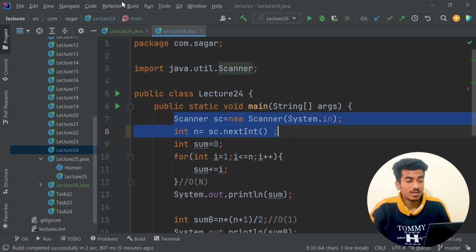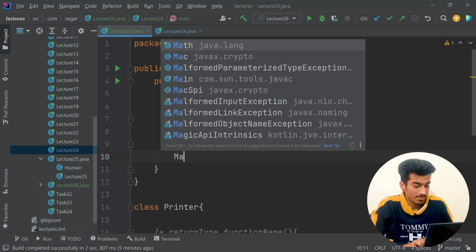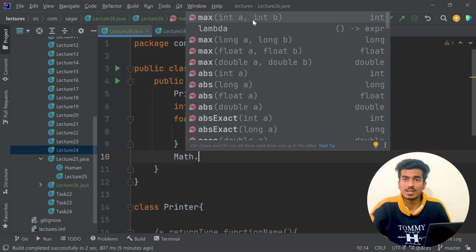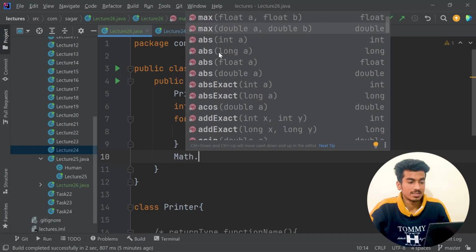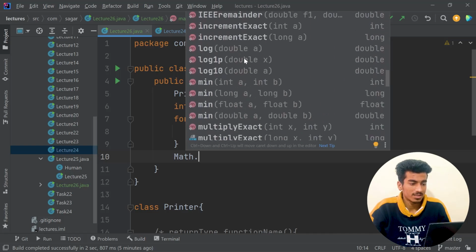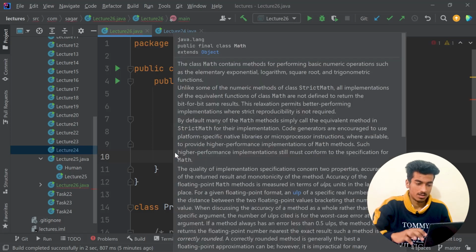There are also some different inbuilt methods, like the math class methods. Math dot, you can see there are a lot of methods in this math class. So this max will tell us the maximum of two numbers, and they can also be long or float. These are the parameters of that function. After that, this abs function will return us the absolute value, and there are a lot of other methods in this math class. So these are inbuilt methods.